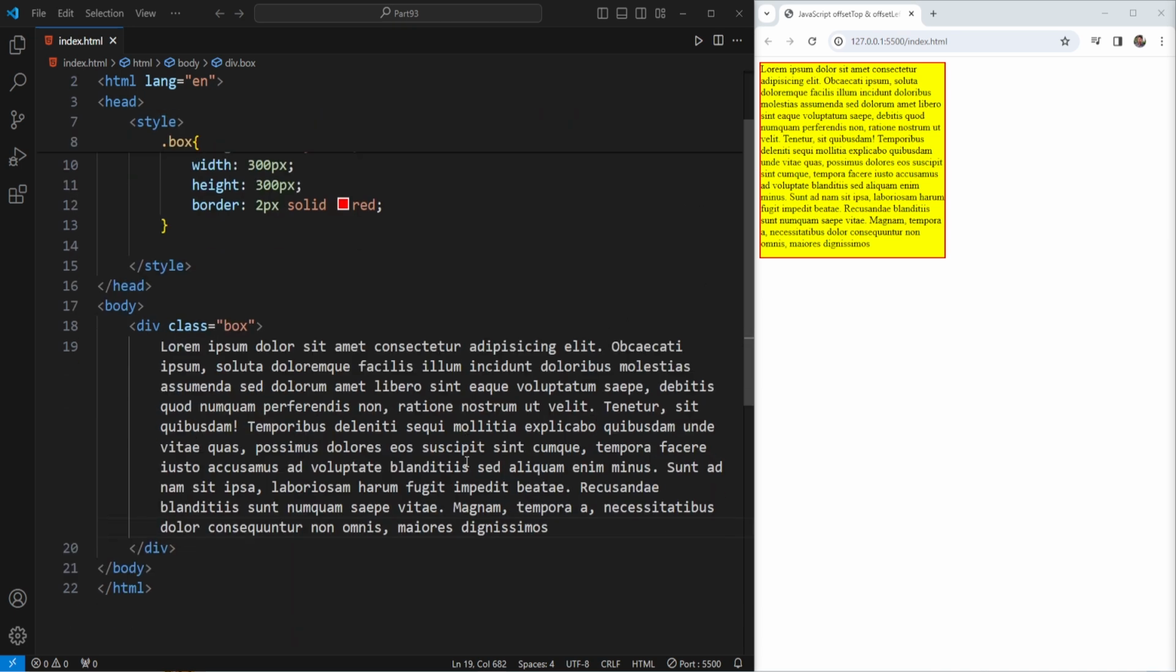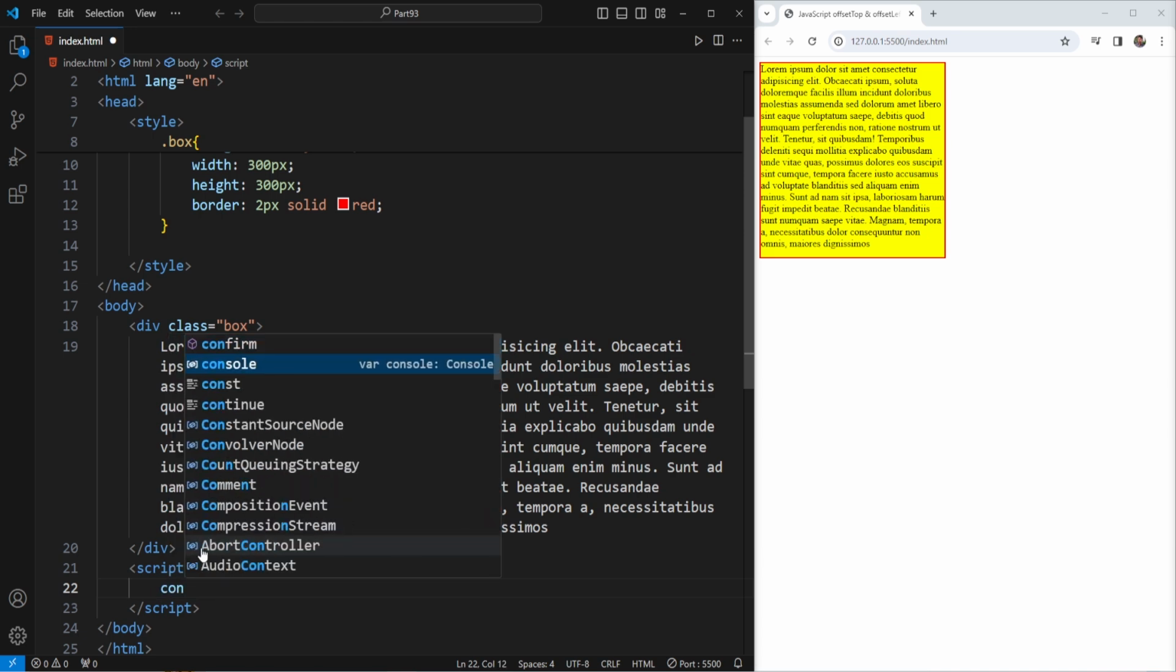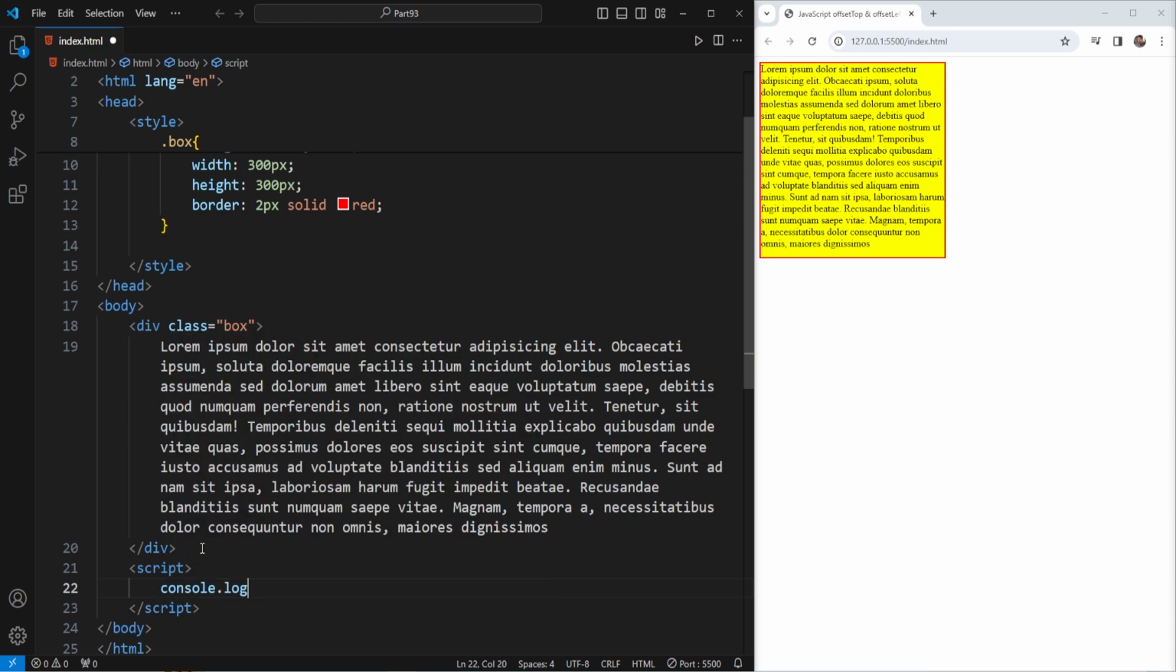For that, we need to jump into the script tag. So I'm going to type script, and inside the script tag, I'm going to use console.log. Inside the round braces, I'm going to print a statement, box offsetTop colon, and then I'm going to use the concatenation sign. Now we need to target this box.